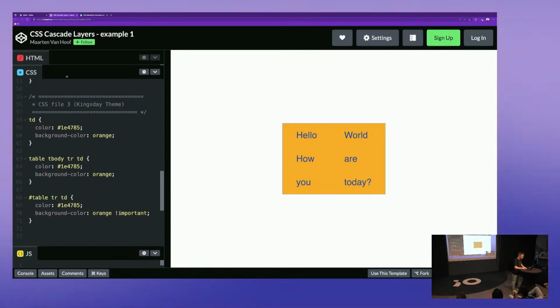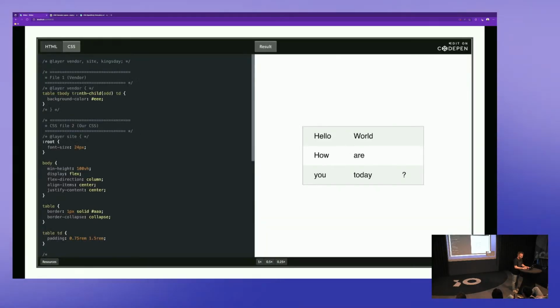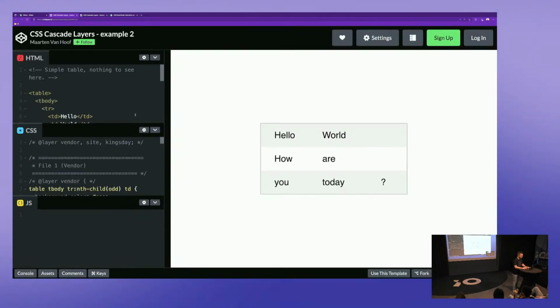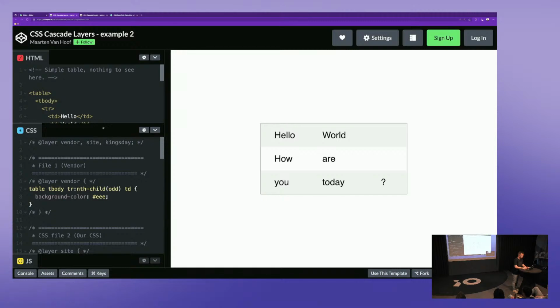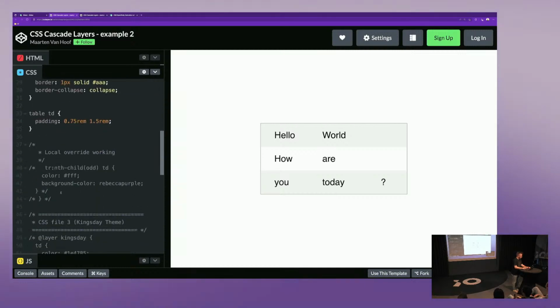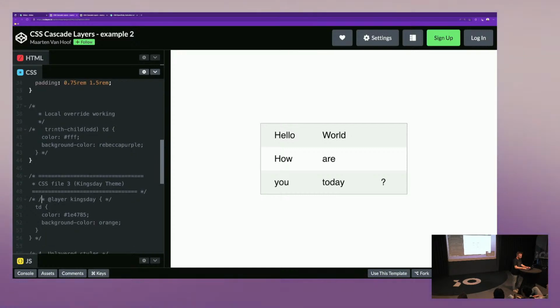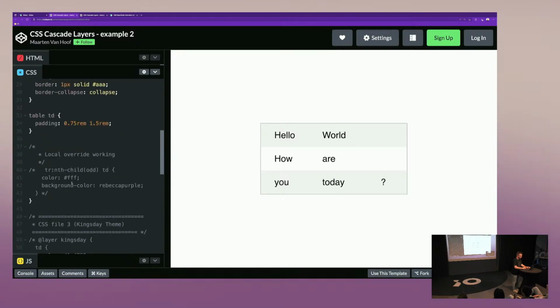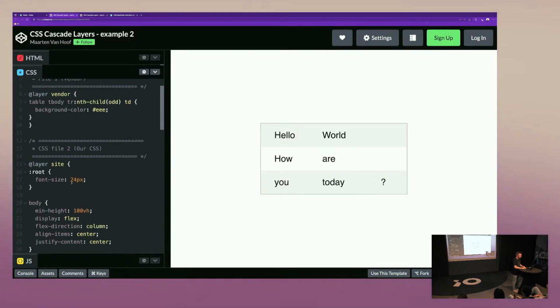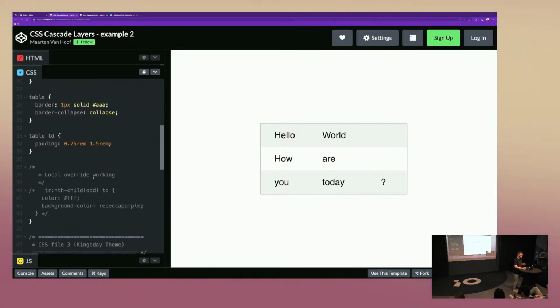Well, introducing cascade layers. With cascade layers, this becomes far easier to work with. What we can do is wrap our styling within layers. No, that's the wrong one. We have to do this. So we have our vendor styles, we have our site styles, we have our King's Day style. But let's forget that King's Day style. No, let's include that. But as we can already see here, when I included the site layer, we saw the color change.